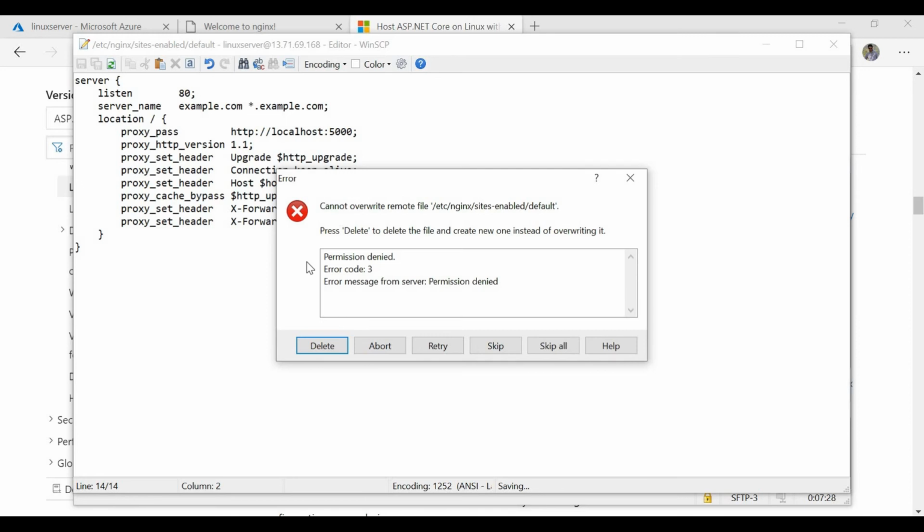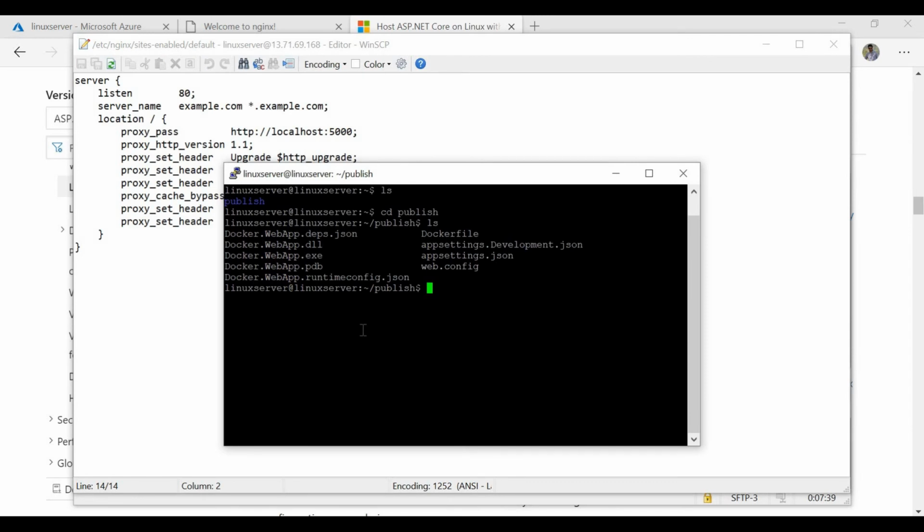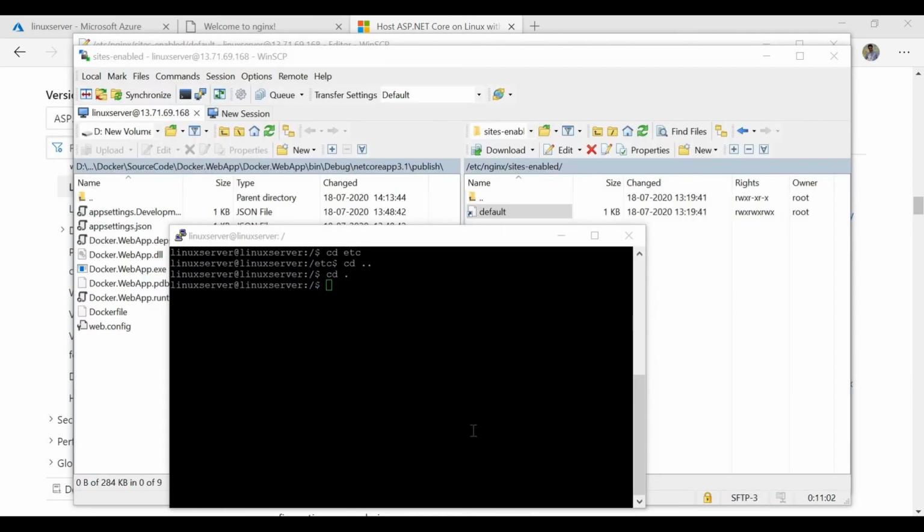You will get a permission denied from the server, so we need to enable the access for this file. What you have to do is go back to your Linux server machine. We are in the root folder. We need to go to etc, cd Nginx, cd sites-enabled.